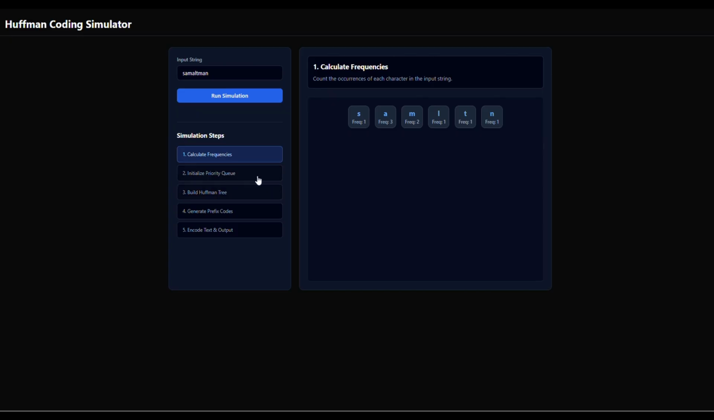In this second step, we are going to initialize a priority queue for arranging these frequencies in ascending order. In order to reduce the conflict of same frequencies, as we can see in this case, S, L, T, and N have the same frequencies. So to resolve this conflict, we are just going to arrange the letters as they appear in the string, in a sequential manner. So let's go to this step.